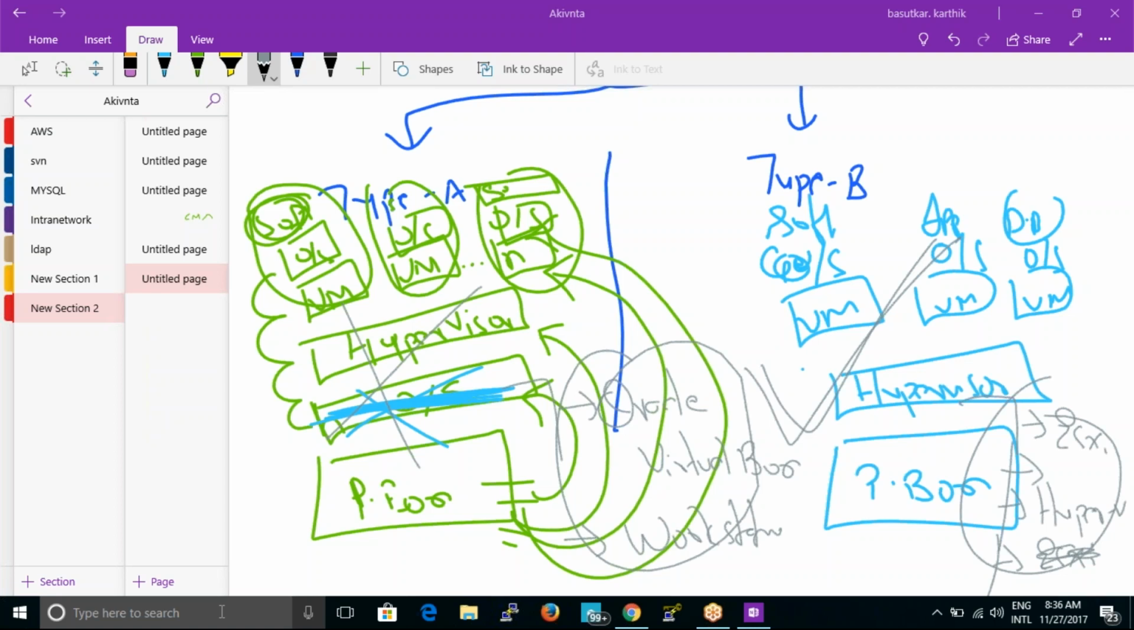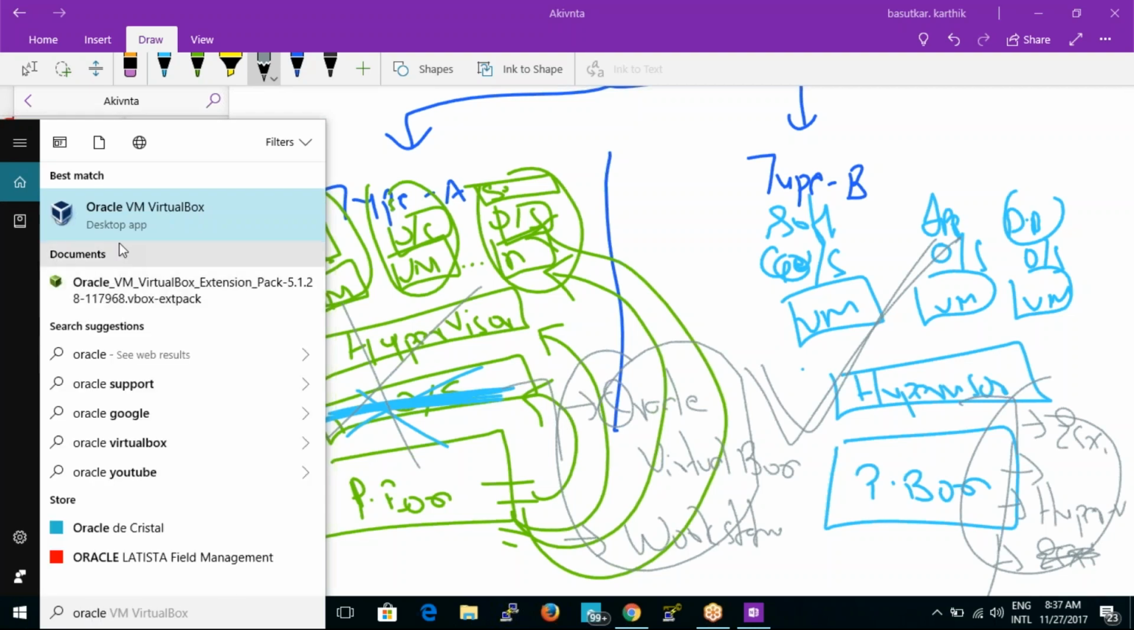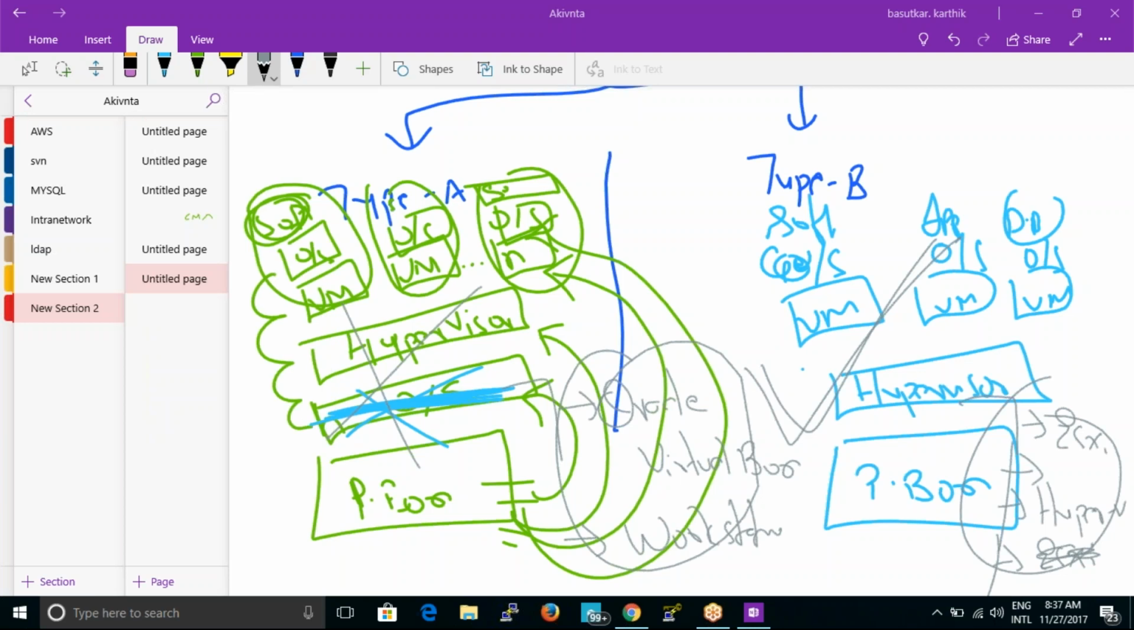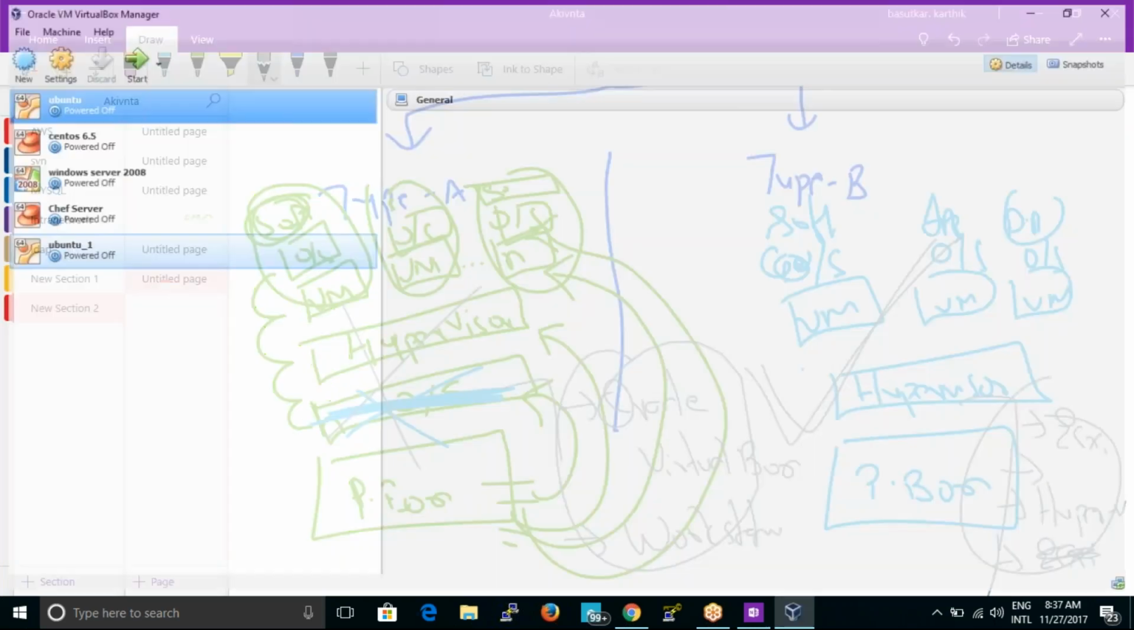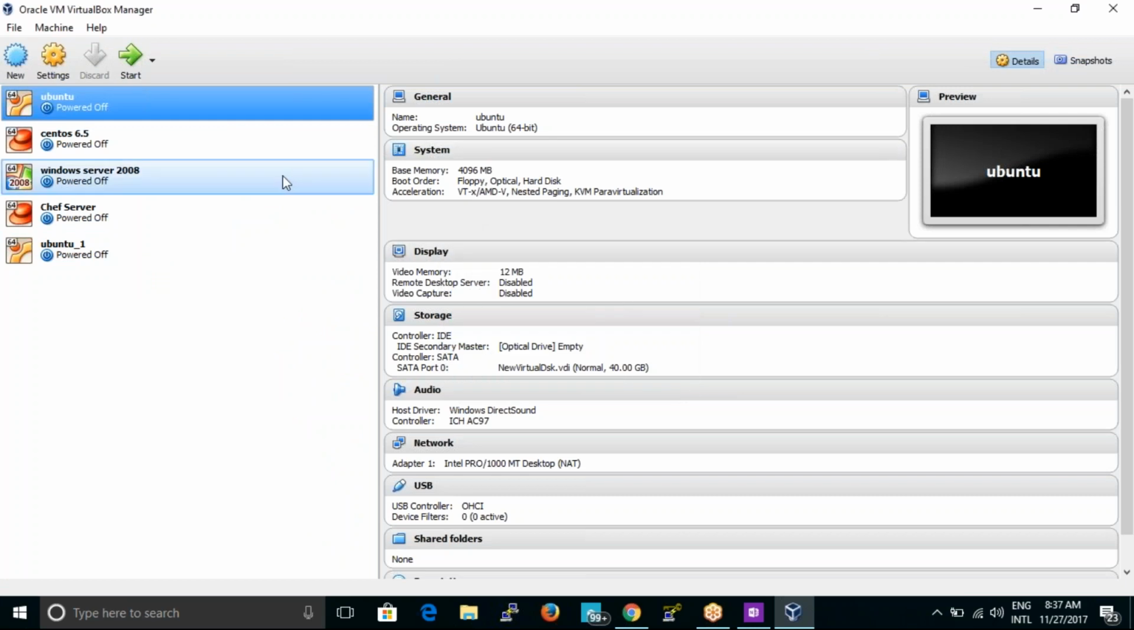I want to create small virtual servers. Then I'll go for type A virtualization because I'm dependent on my operating system. I use my operating system whenever I want or require, I'll create VMs. For that, what I did, I installed Oracle VirtualBox on my system. Okay. Now with the help of this Oracle VirtualBox, I'll create virtual machines and I'll work around with that and I'll power it off.